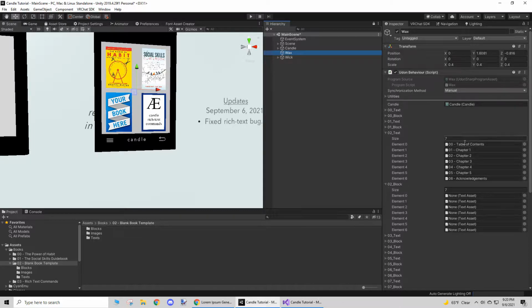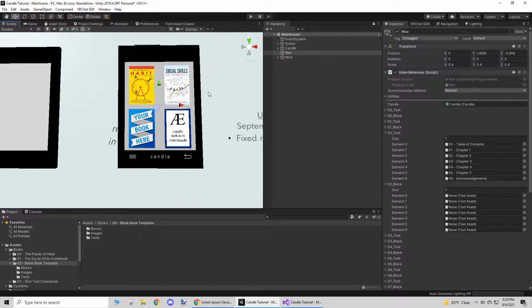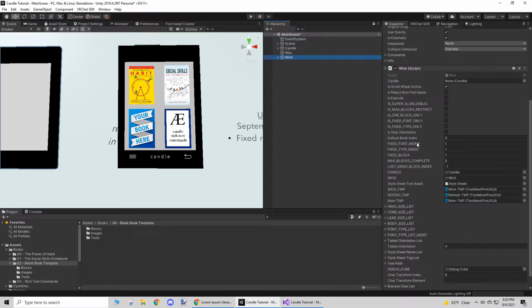So Wax contains all of the text. Now what we need to do is slice these texts into readable data structures so that they can be stored in blocks. To do that, we click on WIC. We change the default book index to 2, which is the same index as the blank book template. We click on is execute, and then we run the scene.